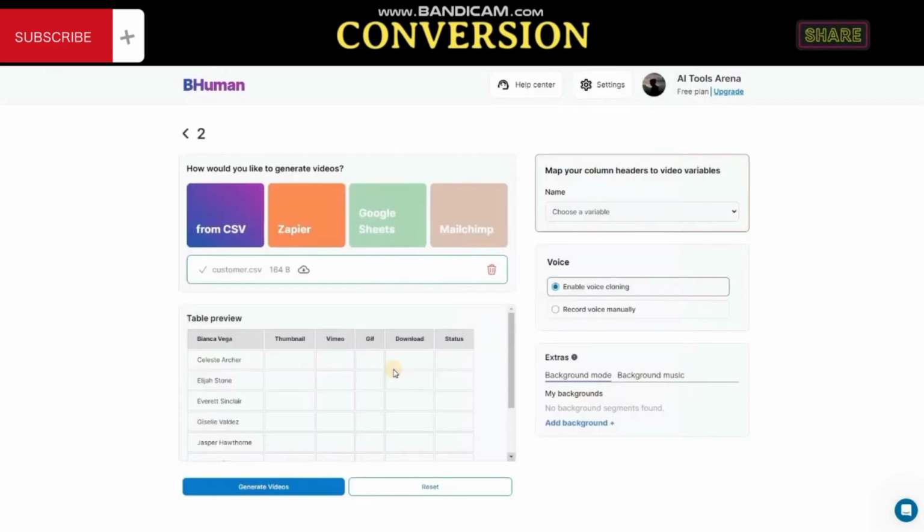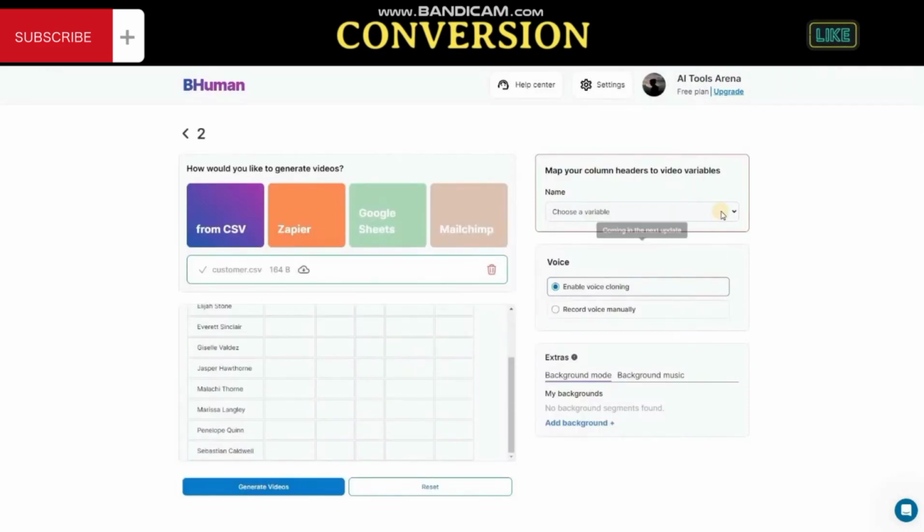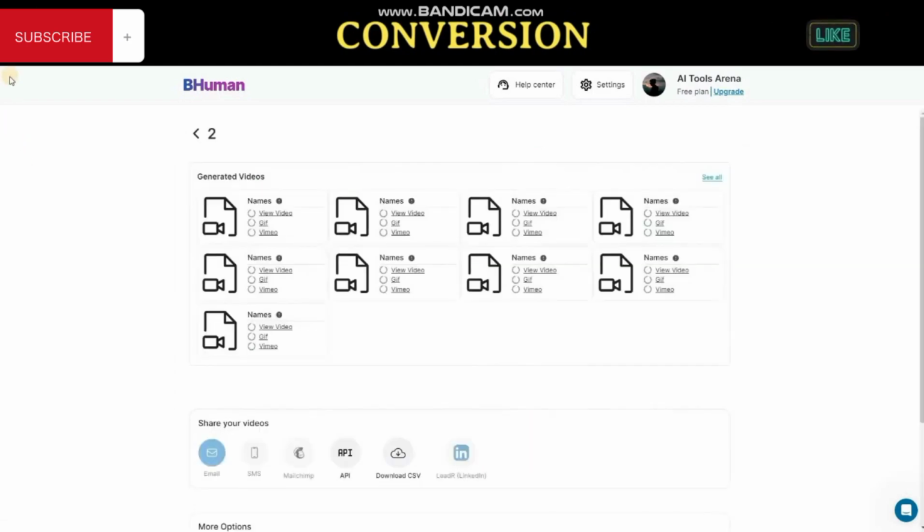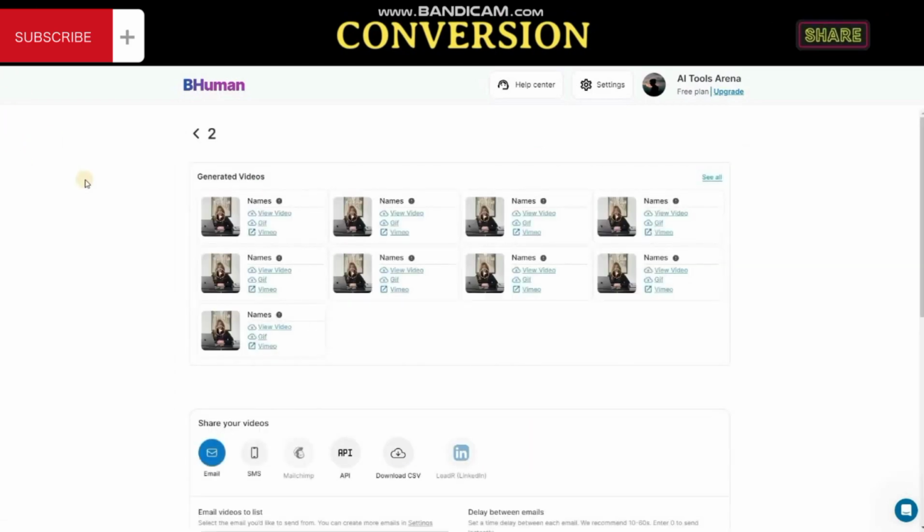To continue in this example, we'll use CSV format. Set the mapping column header. Click Generate Video to start. The AI tool will generate videos for each customer in your CSV file. You can download the videos, GIF images, or use the online Vimeo version created by the AI tool automatically.